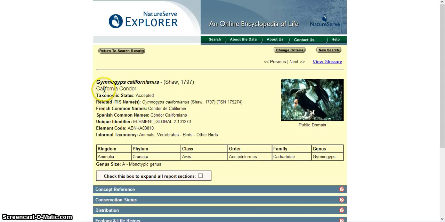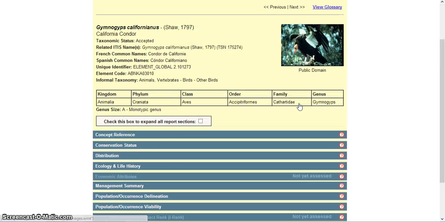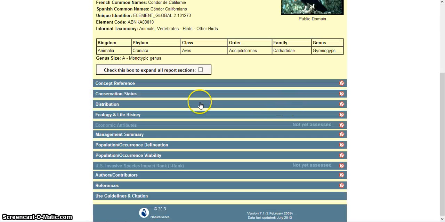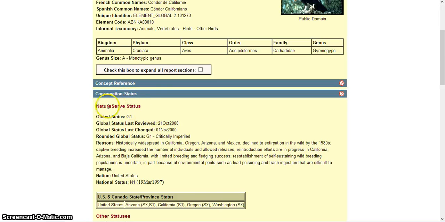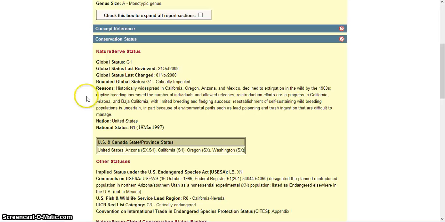And we'll start with this summary page, which will give you taxonomic information, as well as a picture of the California condor. And then we have a drop-down menu here, and we want to look at the conservation status. And the first thing we get here is the NatureServe status. So the California condor is a G1, which means it is a globally critically imperiled species. And you can get some reasons here, and that will just give you a quick overview as to why the population has declined to the point where it is critically imperiled.